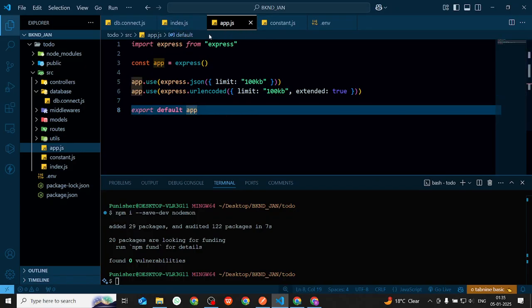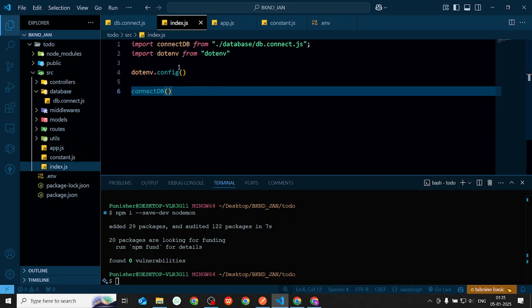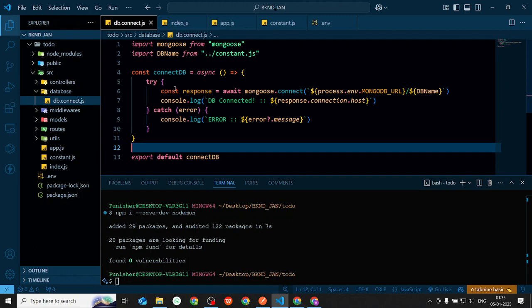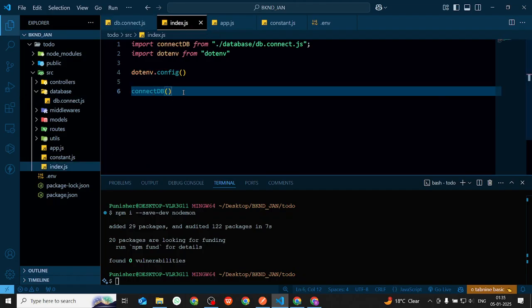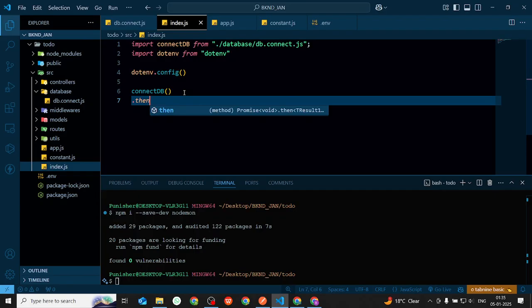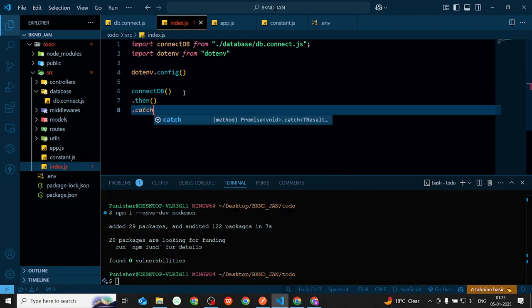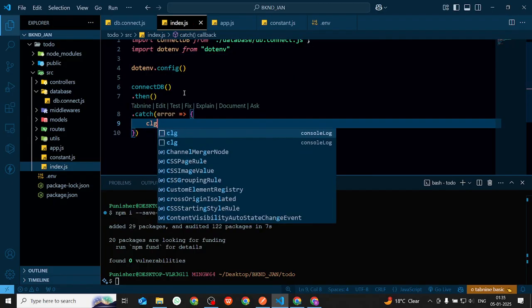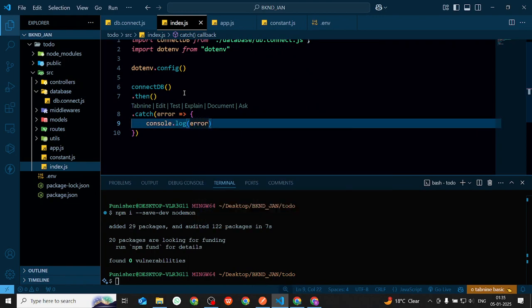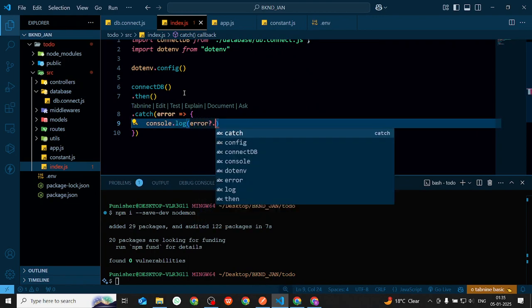Now I will go inside the index.js, and if you remember, this connectdb function is an asynchronous function, right? So it will take some time, and we can also handle an asynchronous function by using a promise. A basic promise syntax is .then and .catch. So we can handle this connectdb function using .then and also .catch. The catch portion is very easy. Just console log the error. Nothing else is there. Sorry, my bad.